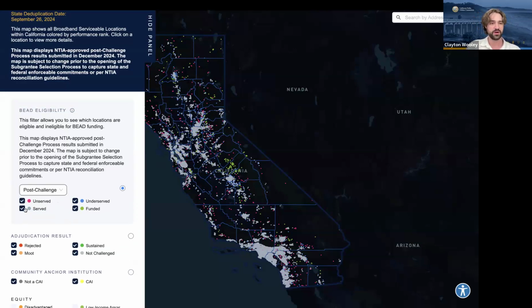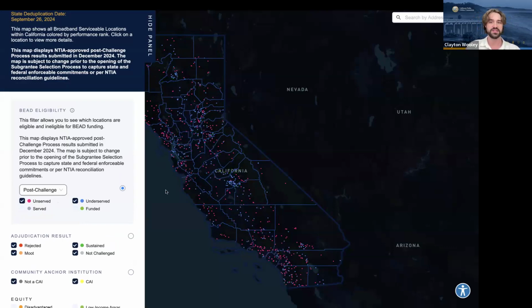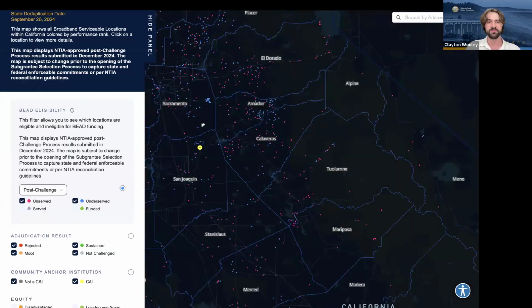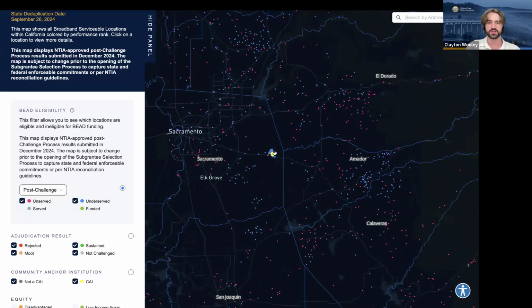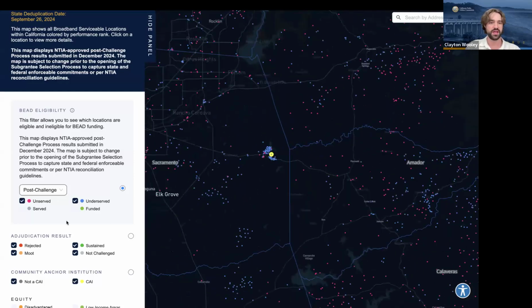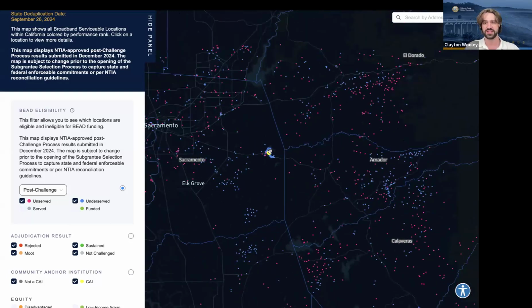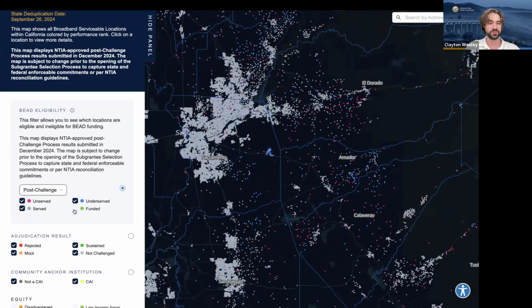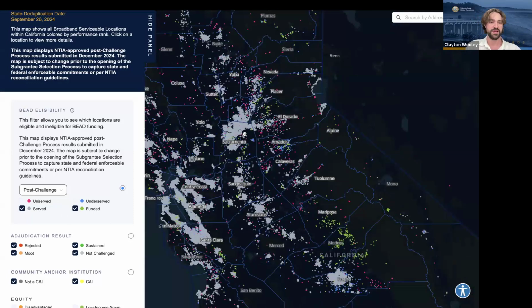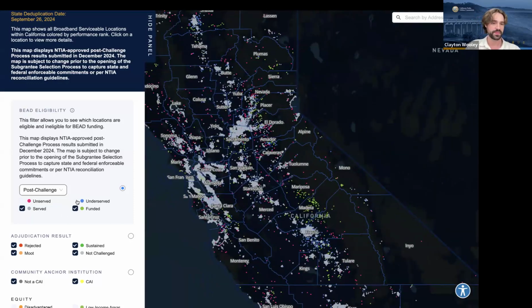So here we talked a little bit earlier. If you're looking for BEAD eligible locations, a quick function to see what will be available at this time is by just selecting unserved and underserved locations. So you can see on the map, it takes away the served and funded, so you can get a better idea of what exists in each area. Conversely, if you want to see what is BEAD ineligible, you can click unserved and underserved off and just leave served and funded, and the map will update accordingly.